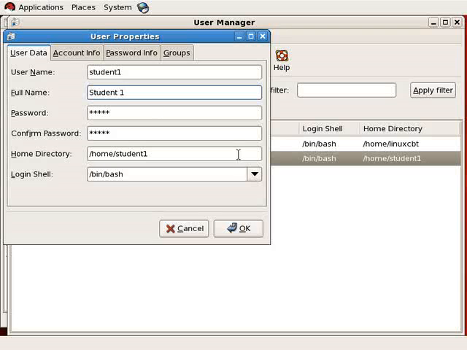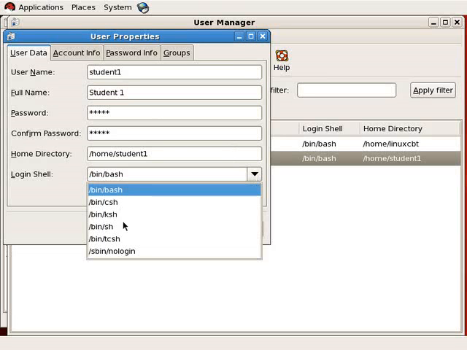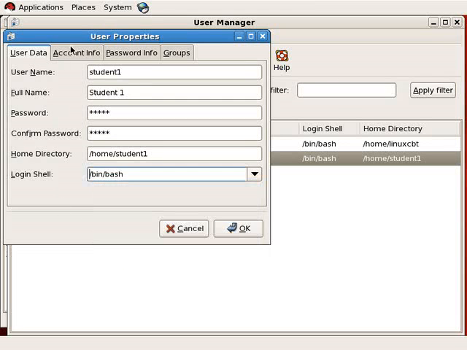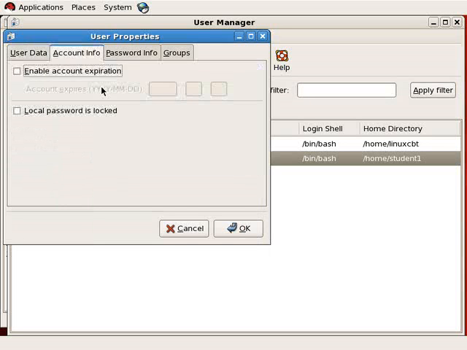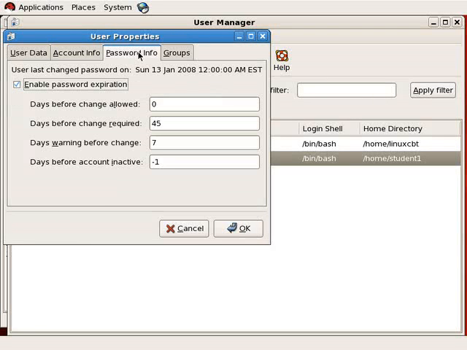Let's modify the full name of student1 by navigating to the full name field, which is really the GECOS description field, and calling it Student 1. If you wanted to change a shell, click on the drop box, and the shells that are available are made available, including nologin, which can be used for an FTP account. You can change the password. Under Account Info, you can set it to expire. You can lock it.